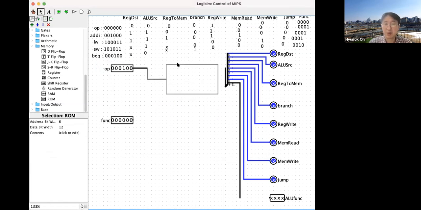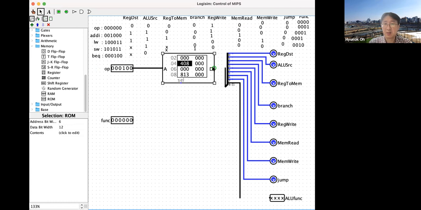This one, let's connect. So in the branch instruction case, this branch is just coming out. Okay, so can you make this component?